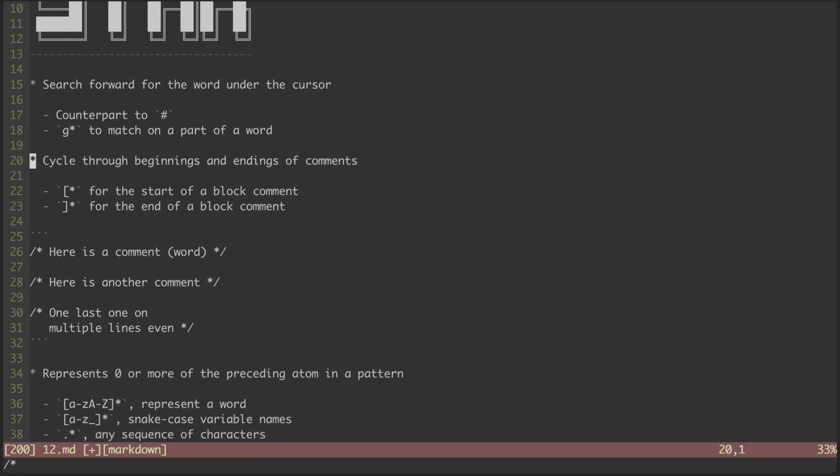Next, the star character can be used with the open and close bracket to cycle through the beginnings and endings of C-style block comments. Open bracket star will go to the start of a block comment, and close bracket star will go to the end of a block comment. Let's see it in action. Hitting close bracket star, I jump to the end of this comment and again to this next one, and one more time. Now, hitting open bracket star, I start cycling backward through the file to the openings of these block comments.